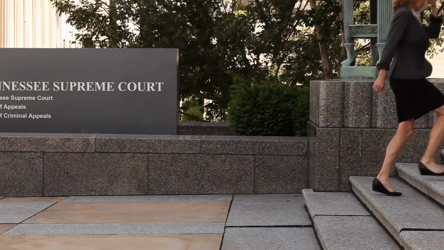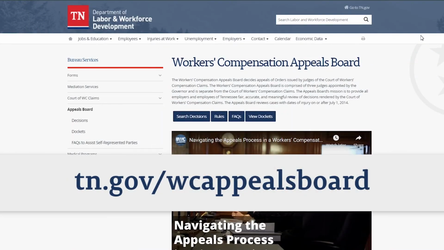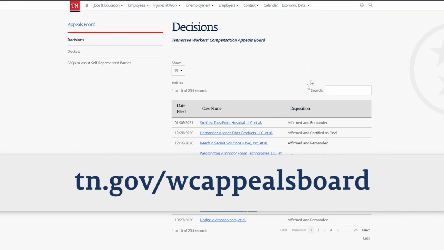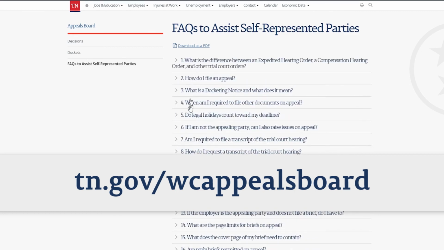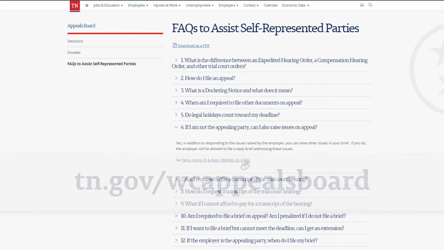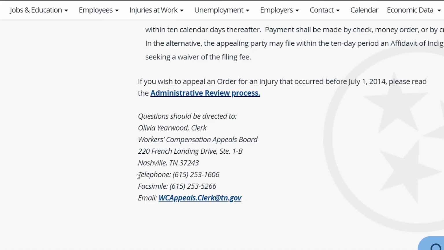For more information, visit our website at tn.gov/WC Appeals Board. There, you will find links to our opinions, rules and regulations, and our frequently asked questions page. For further questions, feel free to contact the clerk of the appeals board. The clerk will be happy to help you, but be aware that the clerk cannot provide legal advice to any party.